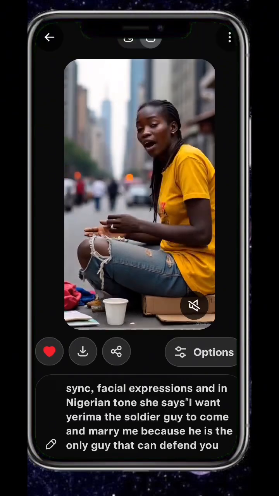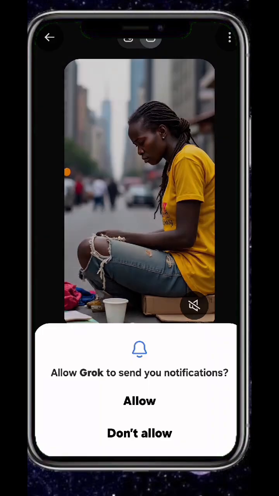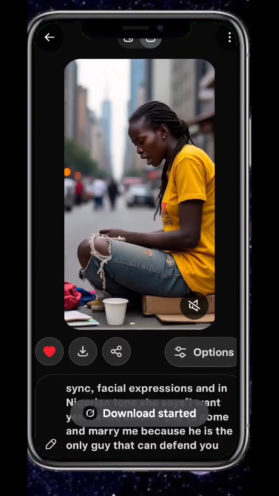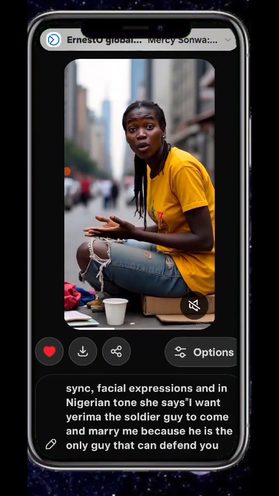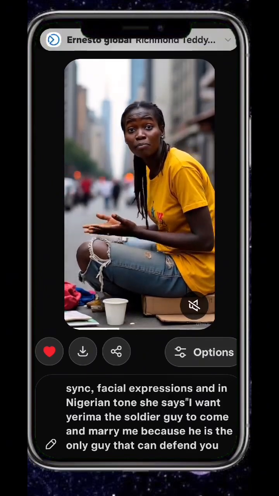Now, after that, you click on this button to download it. This is a download button. Now, tap on it this way and you see allow. Just click on allow. You see it start downloading. You see downloading has started. It will be downloaded to your gallery immediately. That is how to generate that.